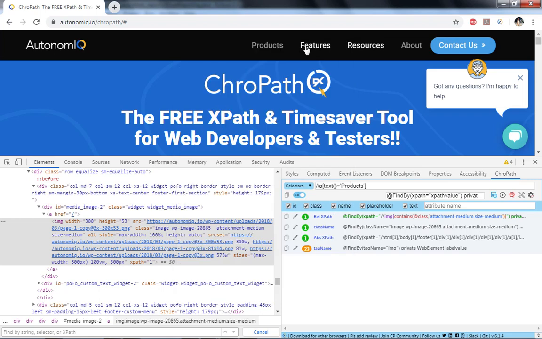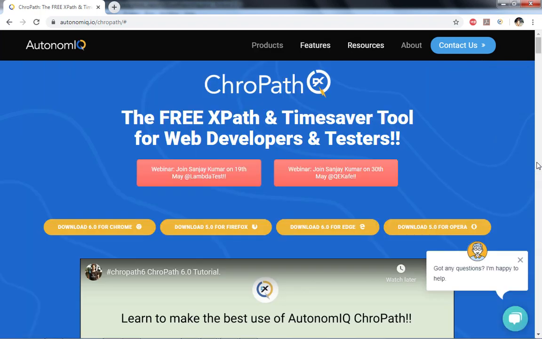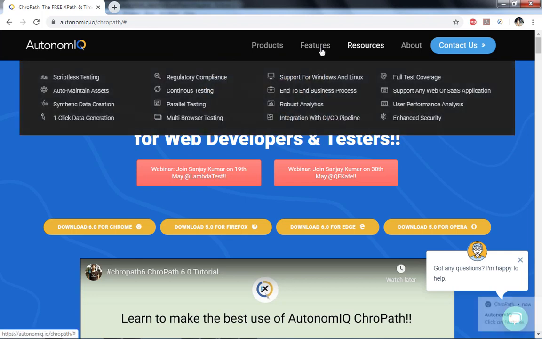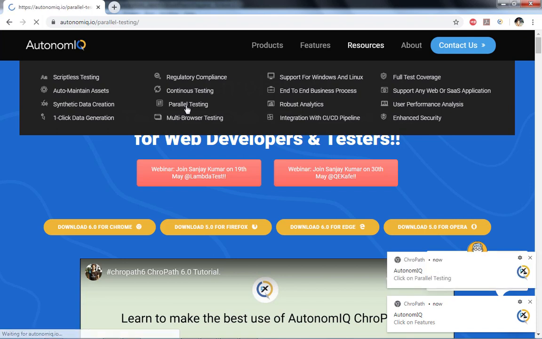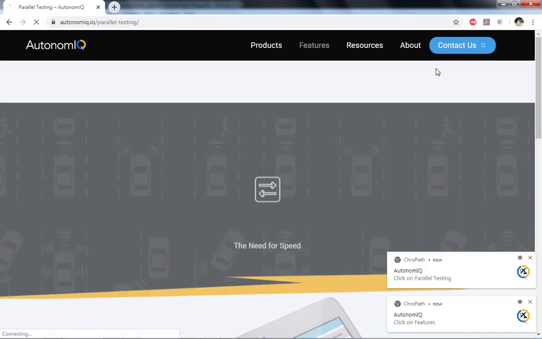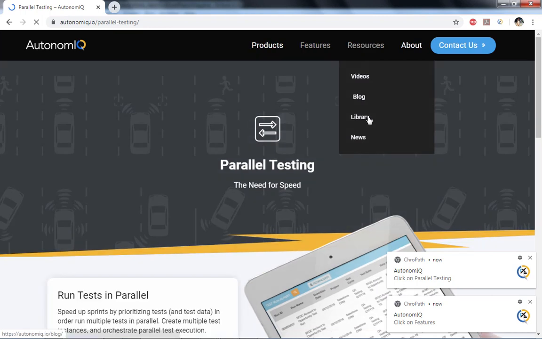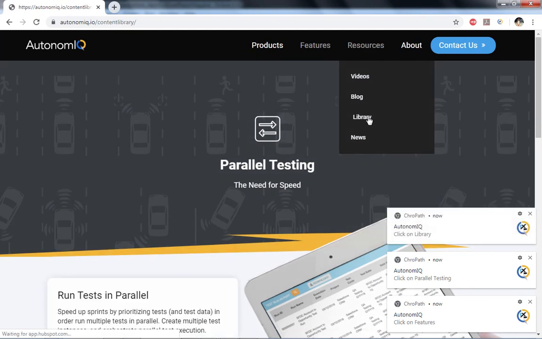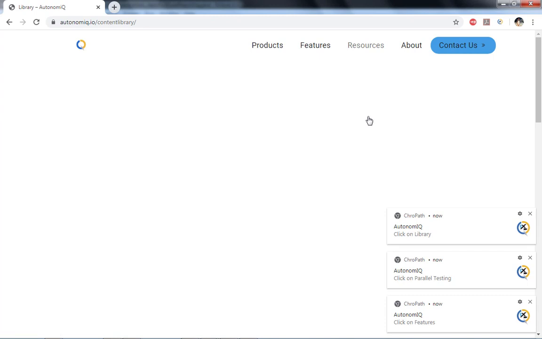Let me now minimize it. I don't need it anyway now. I'll also close this ChroPath tool. I don't need it. Let me do something. I'll go to this features tab. So I'll go to this parallel testing. Then I would go to resources libraries.